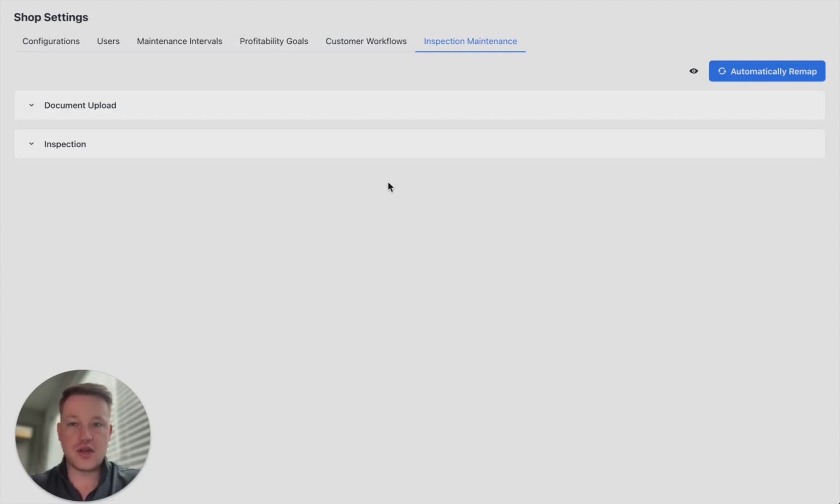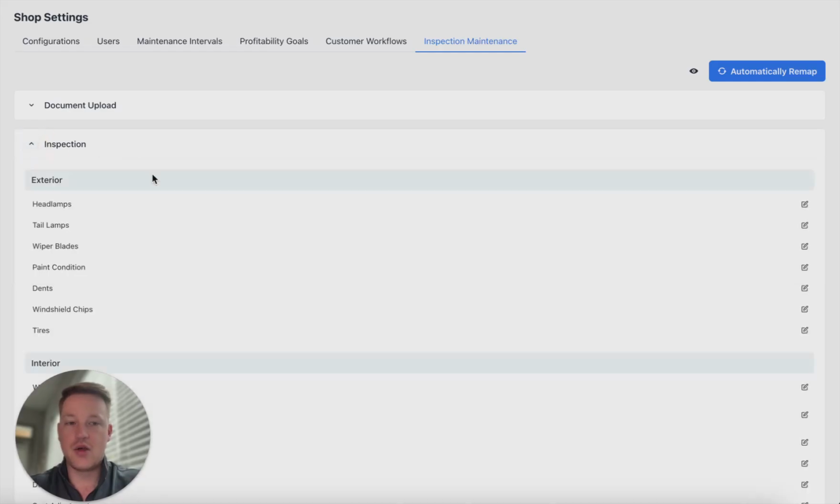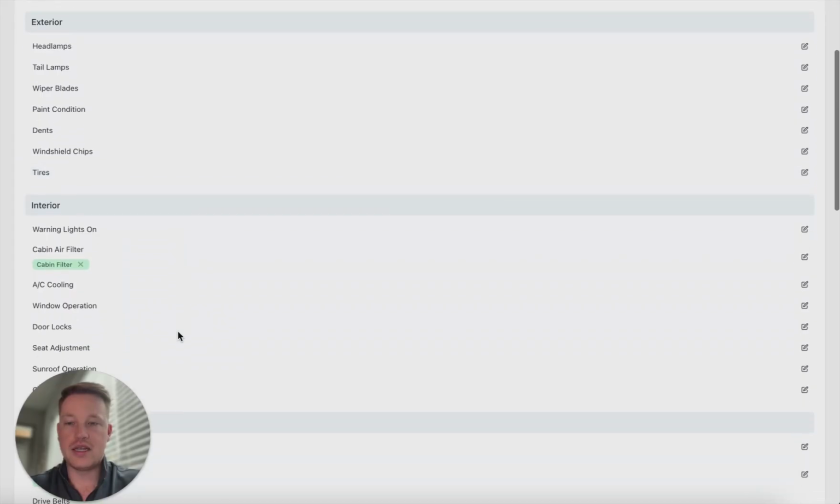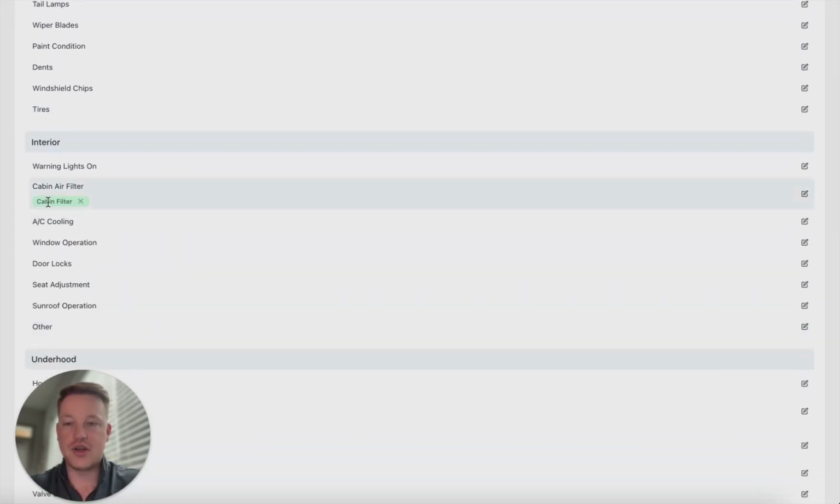What you'll see on the screen here is the inspections that we've loaded from your shop management software. When I go ahead and click on this drop down here, we'll see all of the individual line items for your inspection, and we'll additionally see any green items here as ones that have already been mapped from your maintenance intervals to your inspection intervals.